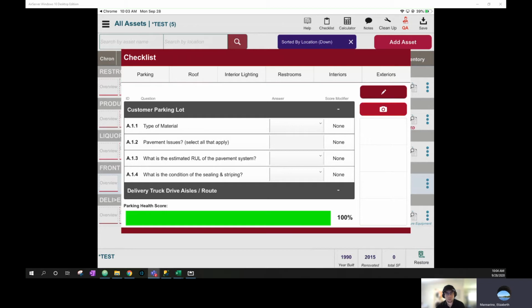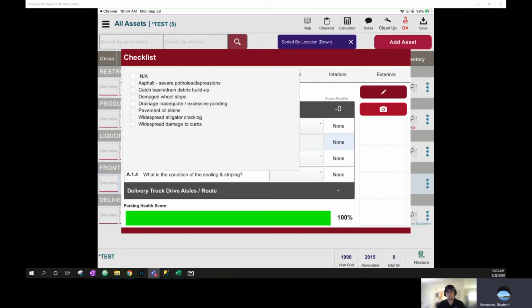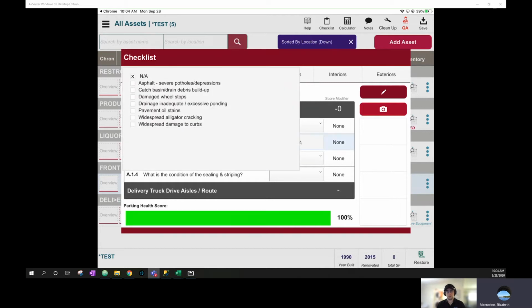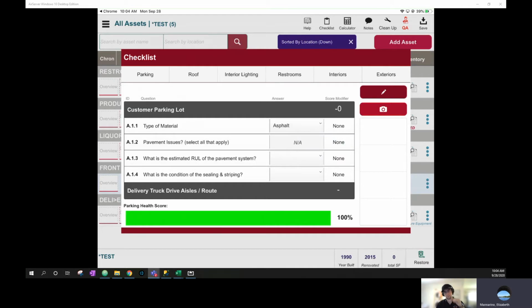Whoever's training you on site will go over more of what the questions are, but they're almost like a more in-depth look into specific assets. So rather than inventorying the asset, we're going to ask questions about it. So customer parking lot, most of these are simple. They do ask about pavement issues. If you don't have an issue, you can put NA. You kind of have to fill that out because it's going to do a check at the end to make sure you filled out everything, right?